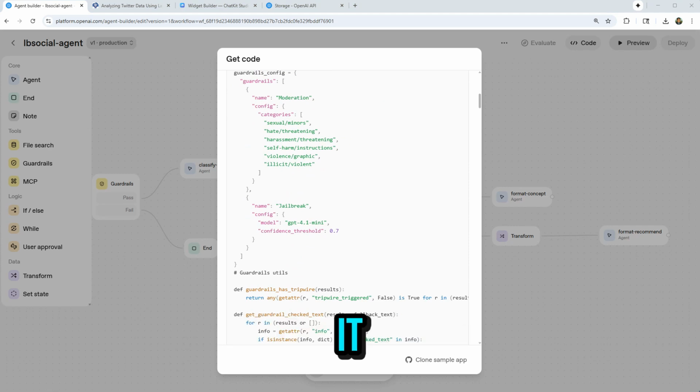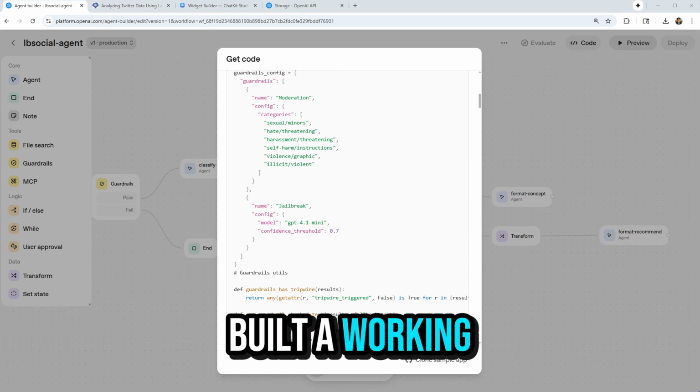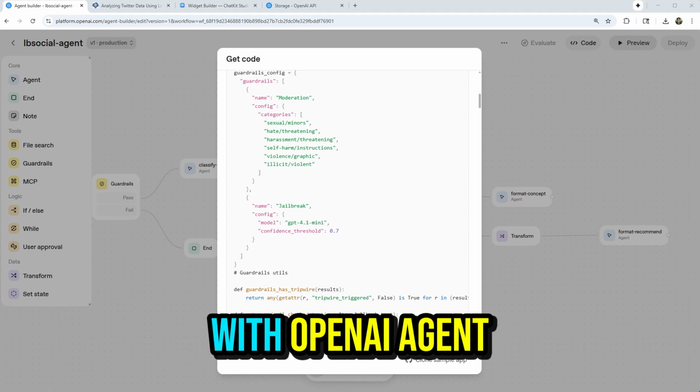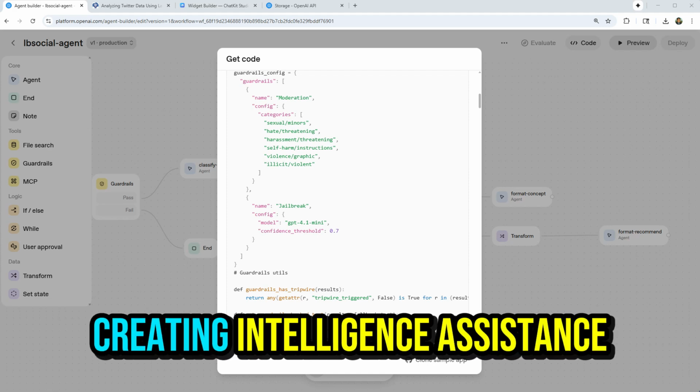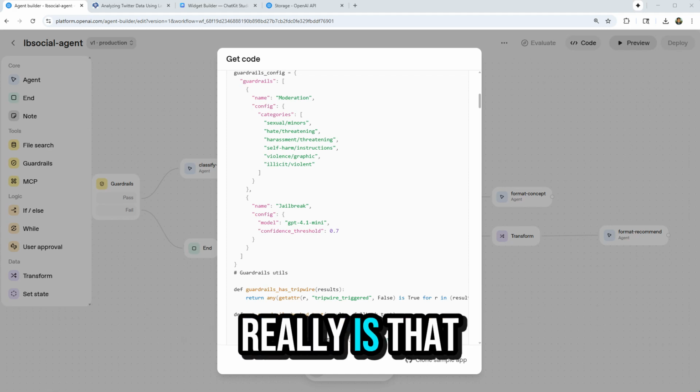Okay, and that's it. So we just built a working agent in minutes. With OpenAI Agent Builder, creating intelligent assistants really is that simple.